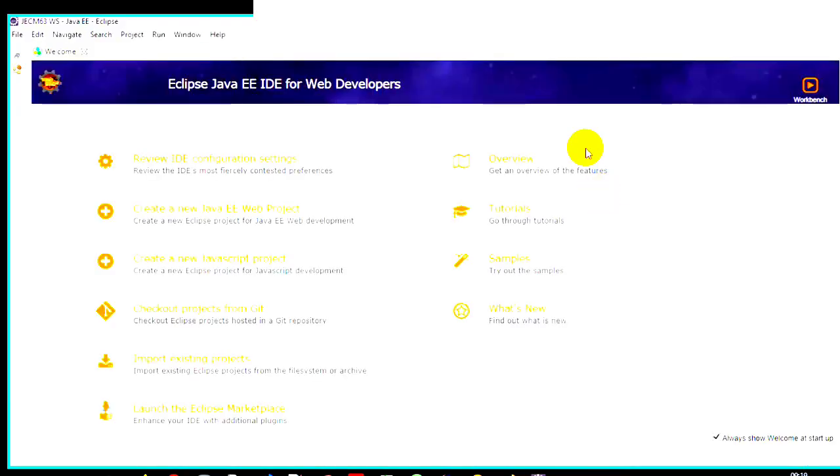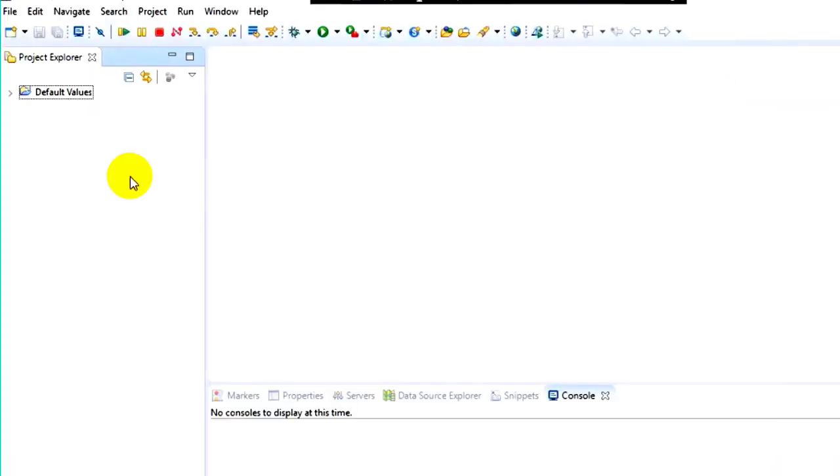So we got this Eclipse here. If you want, you can go through the overview of tutorials. If not, just click on the option called Workbench. Work around with Eclipse. I told you it's a three-step process: project, package, class. So let me create a project now.